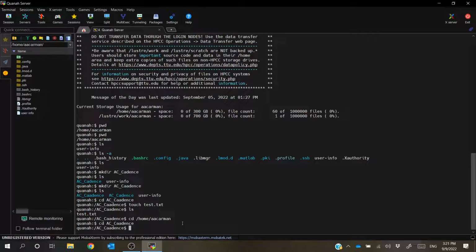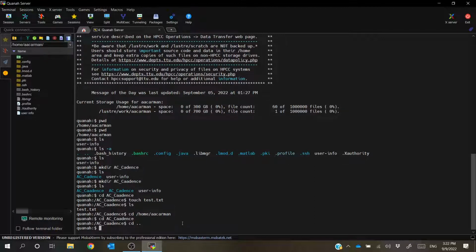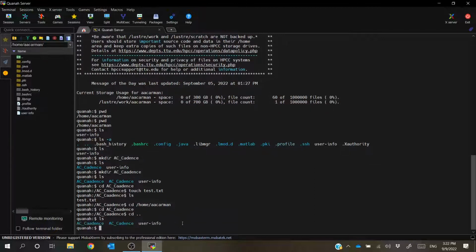All you have to do is do cd for change directory, and then the shortcut for just going one step up, so going up to the parent folder, is just period. So if we do cd period and hit enter, it takes us back to the same spot. Okay, so now we're back in our home folder with our 2 directories.